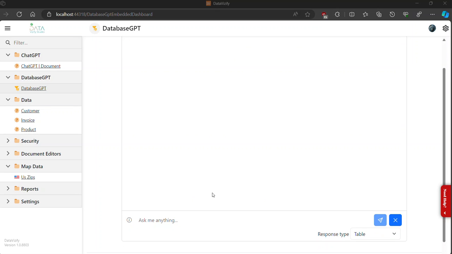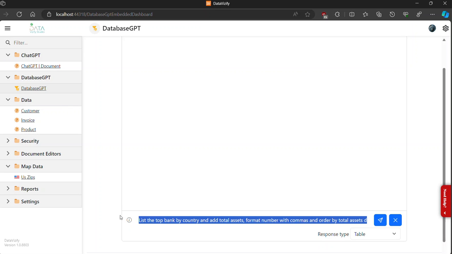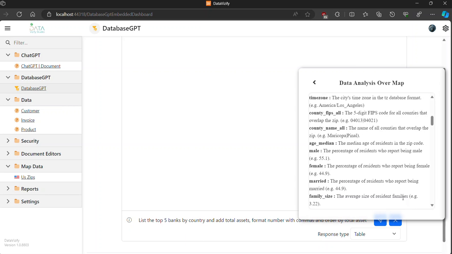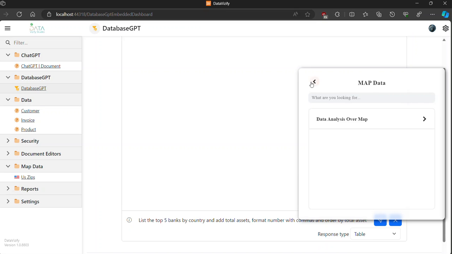So I have a question here. Let me copy it because I don't want to lose a lot of time. In this question, I'm just asking to list the top, okay, let me put here the top 5 banks. I put top 5 because of what is in this database.